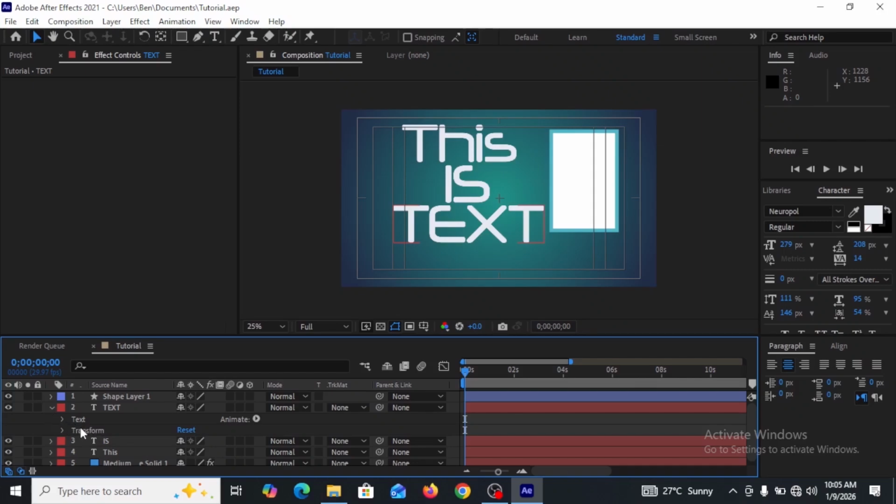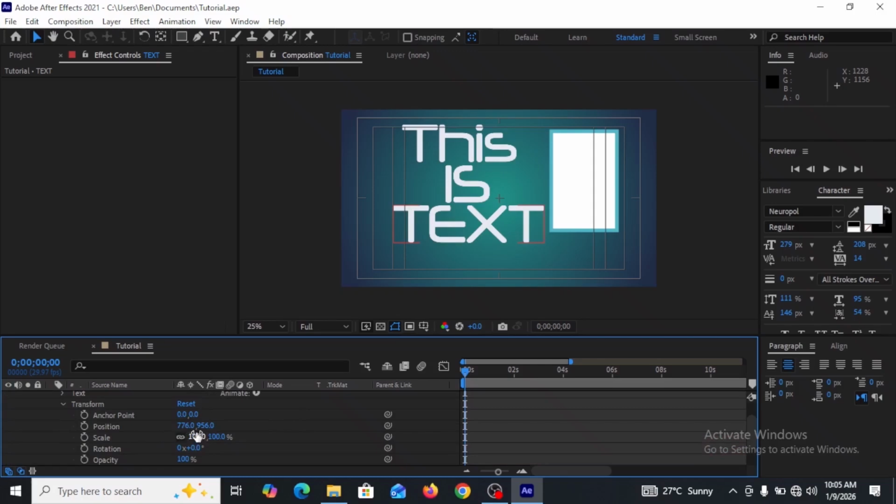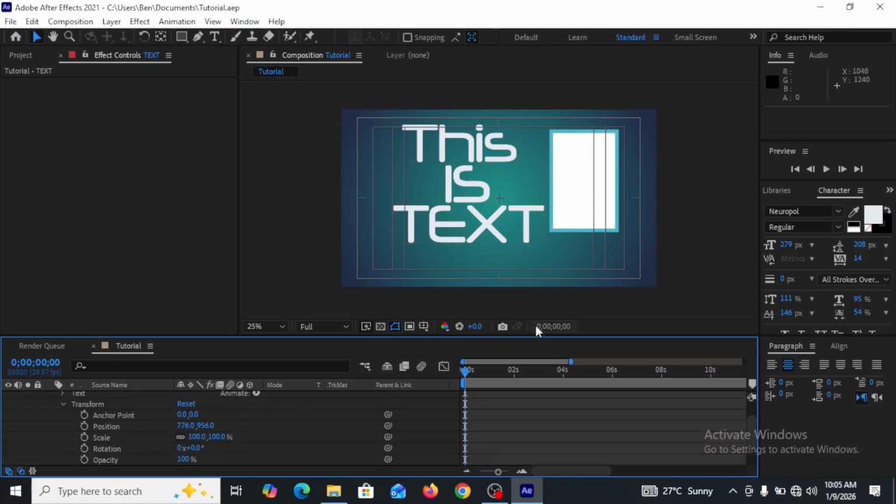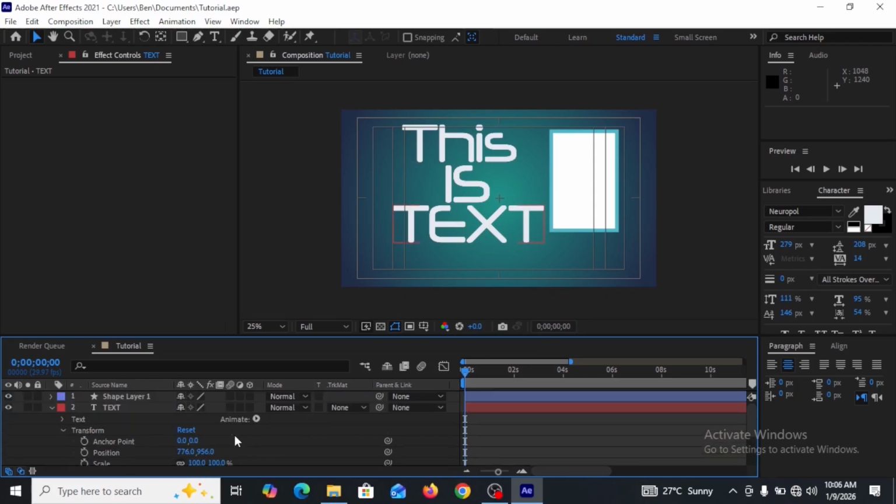All right, so I don't want us to talk more about this now, but we'll talk about it in our next tutorial. So basically, let's come to this transform. If you watch in this transform, you will see your anchor point, your position, your scale, your rotation, your opacity. And let me show you how they all work.